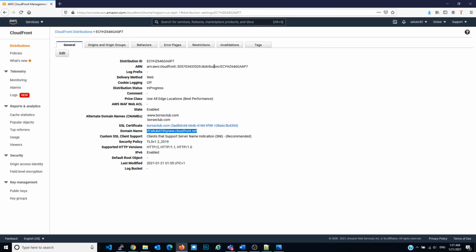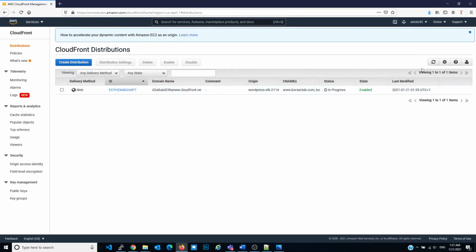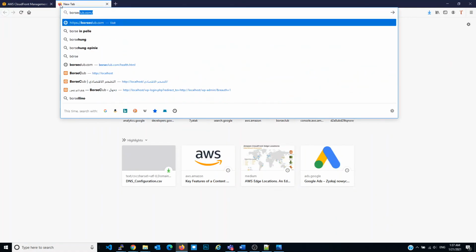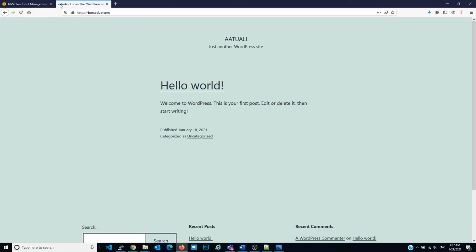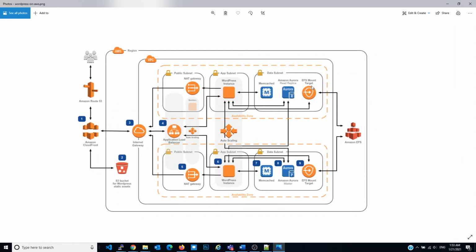And let's go back and see here. It's still in progress. Let's see what will happen if we go to borsaclub.com. Okay, now it's working. Now, this is all about the WordPress.